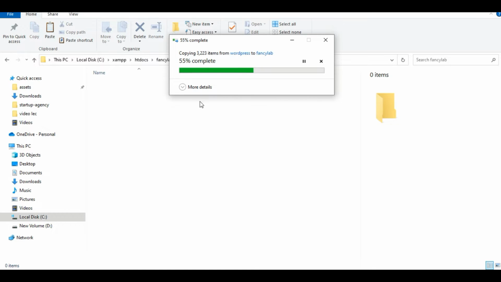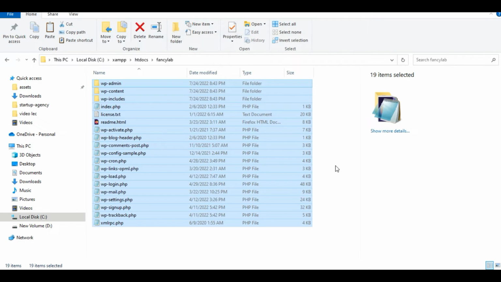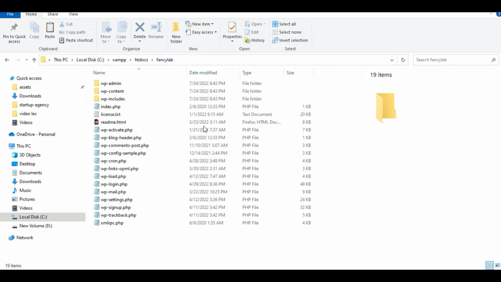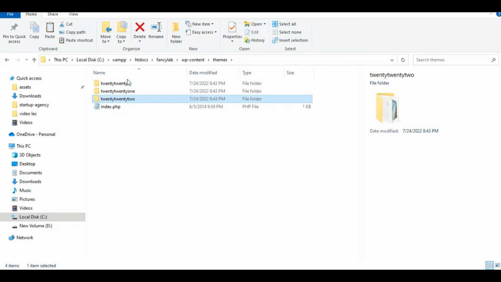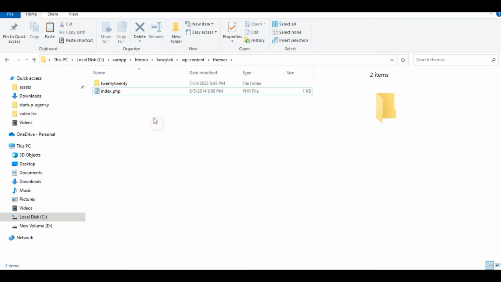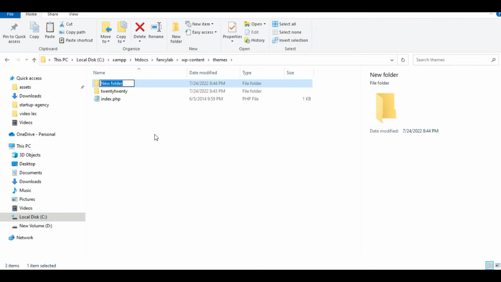So this is running now. Okay, until it finishes. So inside of this content, then this is the themes folder, and here you will see that three themes are available. I'll just delete these, and I'll keep the 2020 theme, and I'm going to create a folder like that, fancy lab.